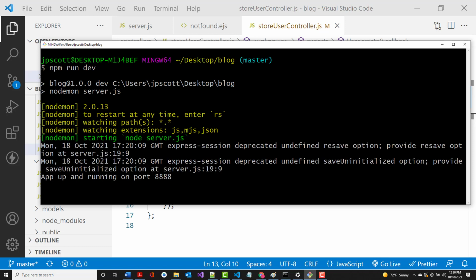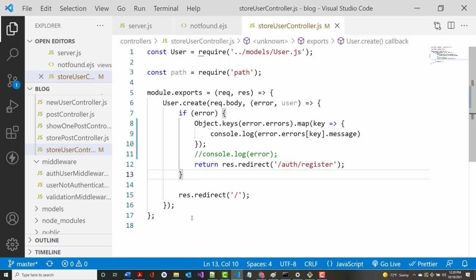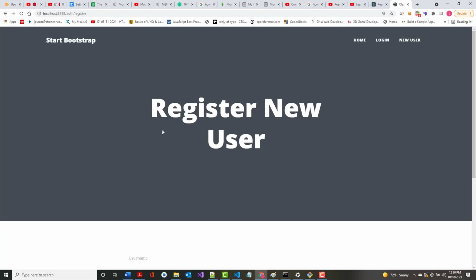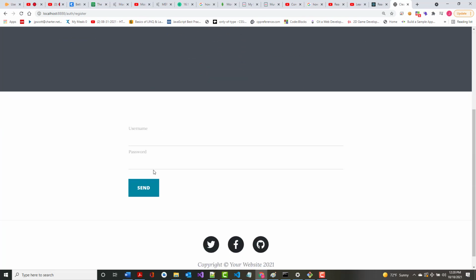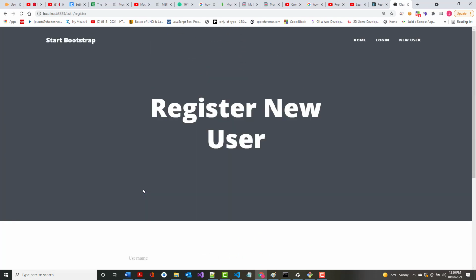All right, so there it is. It's up there again, and it's not broken. That's always a good sign. So, again, I'm going to come in here just like I did a minute ago, and I'm going to attempt to register a new user, but this time I'm just going to click send like we did before.